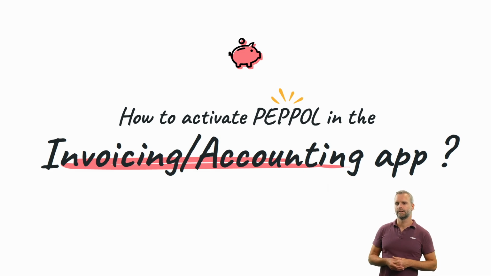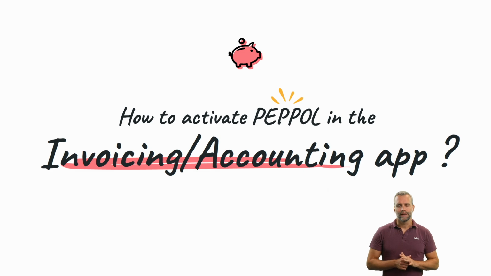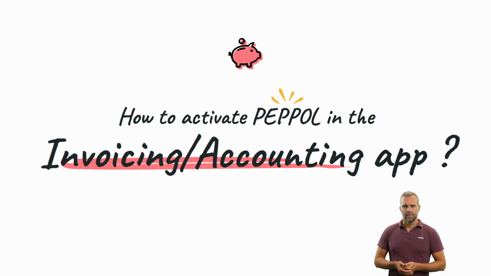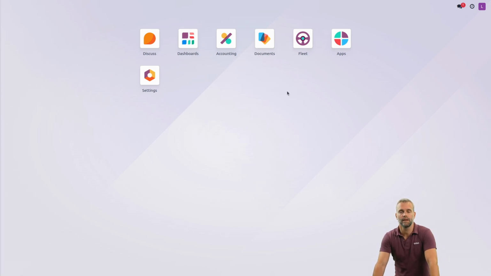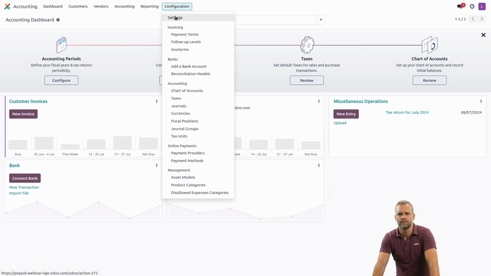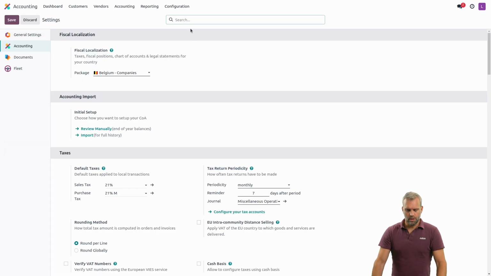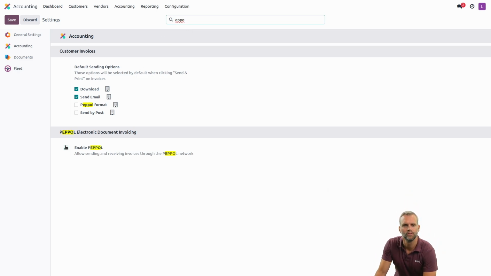Now, in Odoo itself, you can use either our invoicing application or accounting application. It's basically the same thing. In my case, I'm going to be using accounting, but invoicing is the same principle. All right, so I created an empty database for this video, and I'm going to go right to my accounting settings to activate PEPPOL. It's an option. At the moment, not everyone needs it, so you have to activate it to start the process. In this case, I'm just going to tick this box and save.